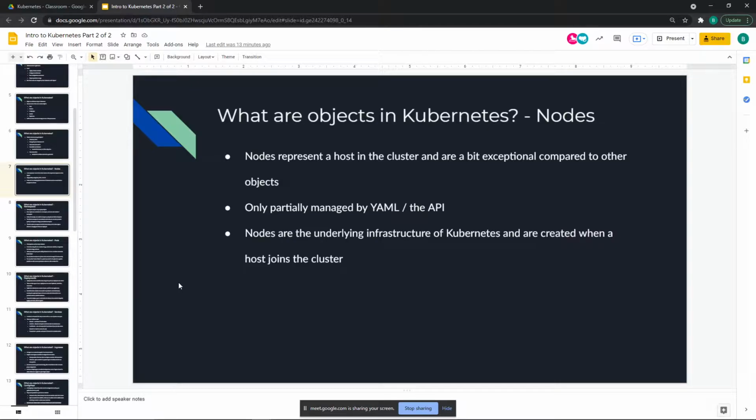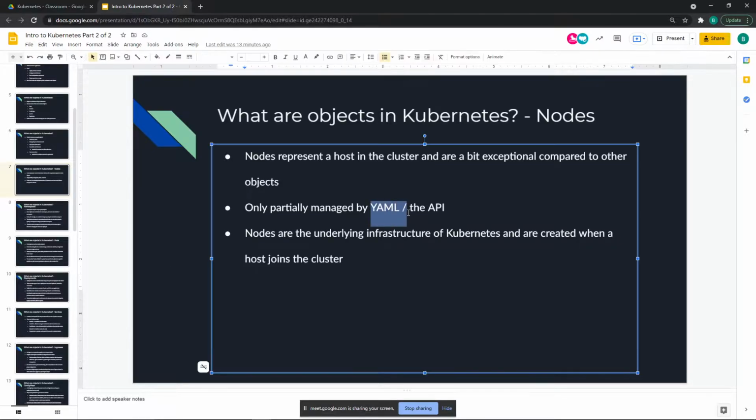In Kubernetes, the nodes are listed as objects. If you remember from part one, nodes are basically the physical hosts or virtual, whatever it may be, that belong to the cluster. So when a host joins the cluster, Kubernetes creates a node object to represent the host that has joined the cluster. And so they're only partially managed by YAML and the API because when it joins, it's created, whereas everything else you create through the API, or mostly everything else.